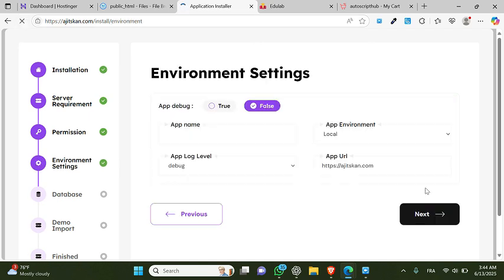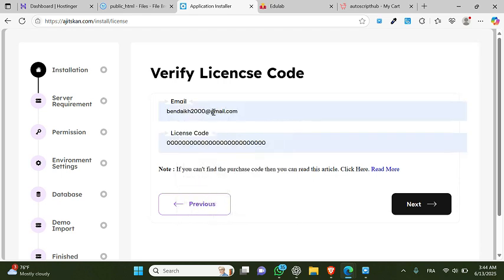Next, after next, give the app a name, whatever you want. Here, app environment is production. For debug log, just leave it as debug. App URL will take your URL by default. Click next here. After that, put whatever you want, like half life 1 2 3, and whatever you want in email. There's no problem here. Just put the zeros, because I already bypassed everything here. No matter how many zeros you put, and put your email here. Okay, click next.